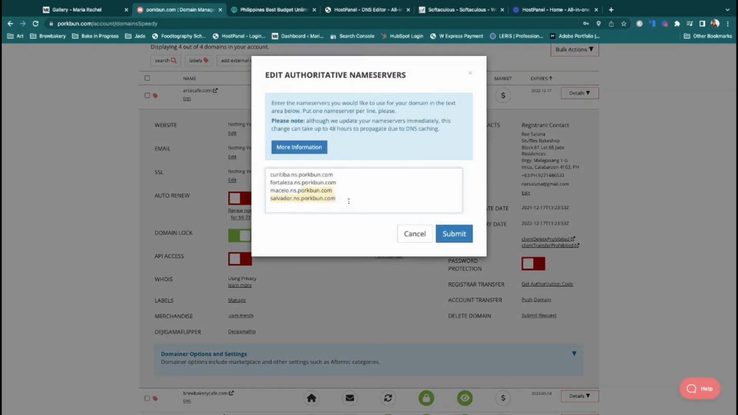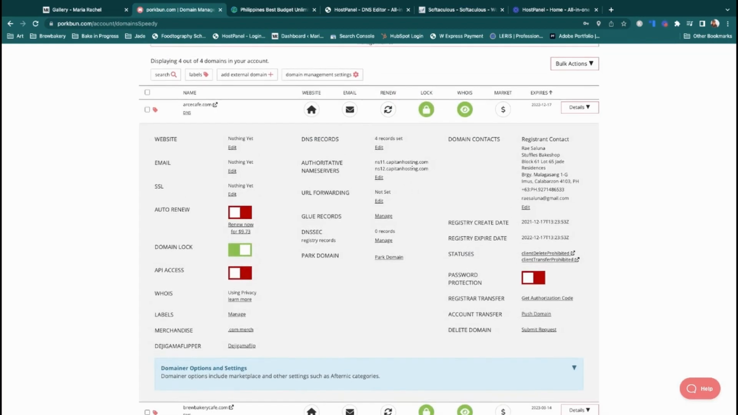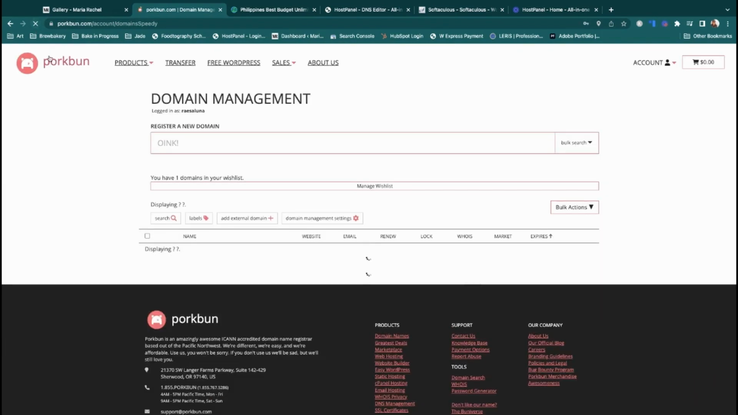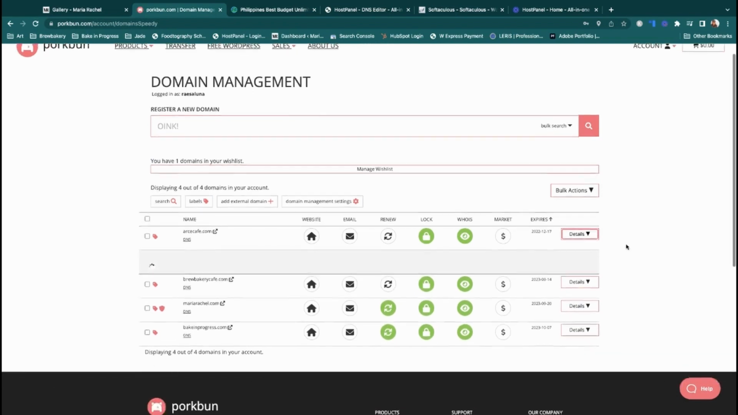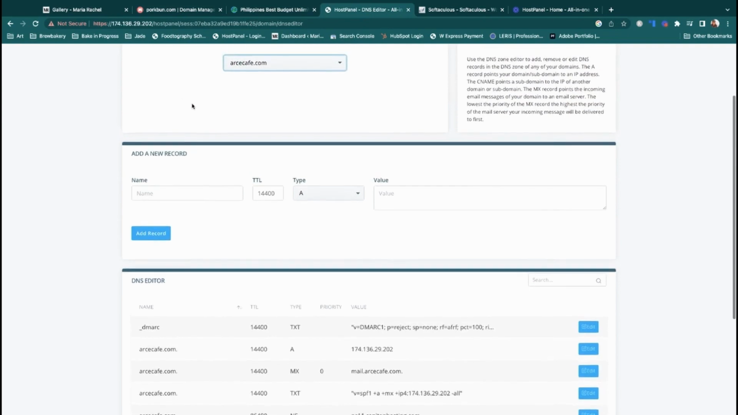Let's edit this one. These are the name servers of Porkbun, so we have to replace them with Capitan Hosting's name servers. And then there you go, we just added it. And then maybe you can refresh it first. Okay, now it's added and we're good to go.